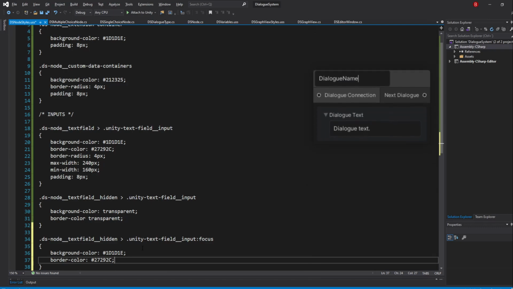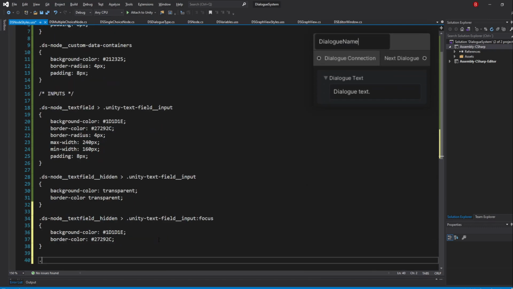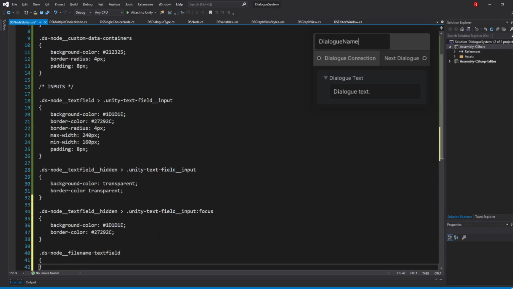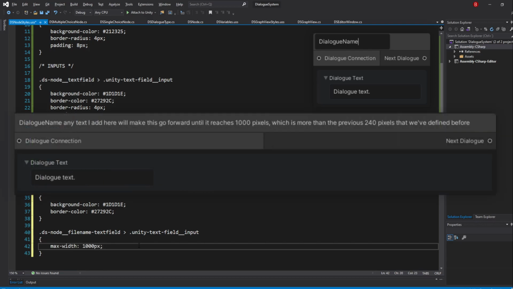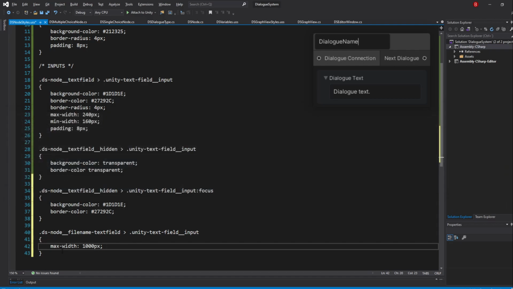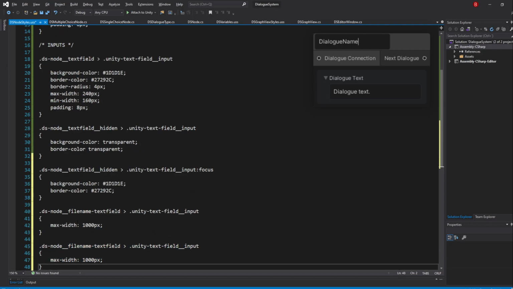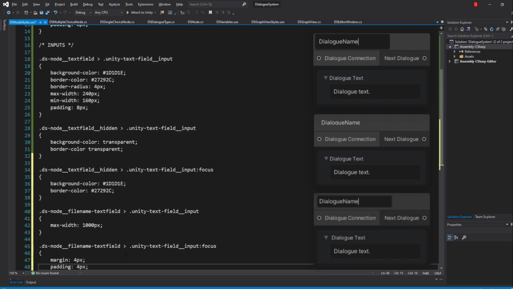Next, we'll do a slight update in our file name text field. I'll name it dsNode filename text field, and of course update the Unity text field input. And here we'll simply update its max width to be of 1000 pixels. We'll also be updating it in its focus to add a margin of 4 pixels together with a padding of 4 pixels as well. The margin makes it so the text field won't be touching the node borders, and the padding makes it so you can see more of the text while focusing.